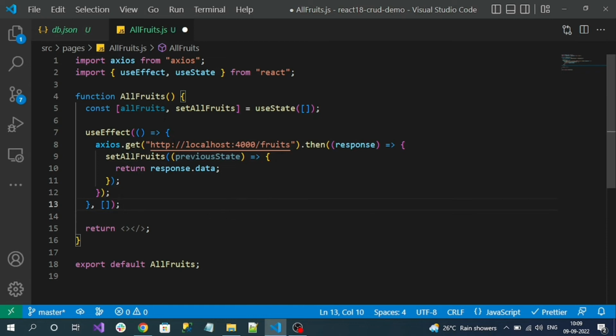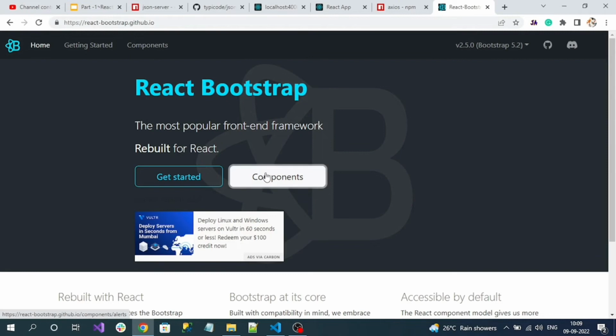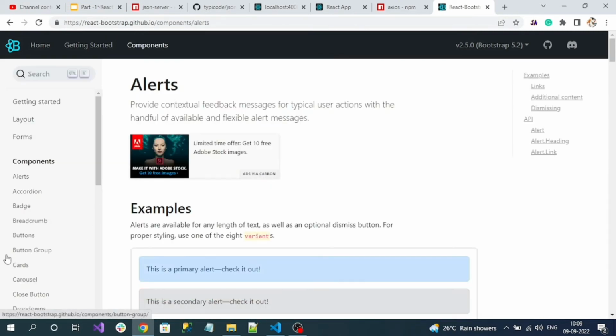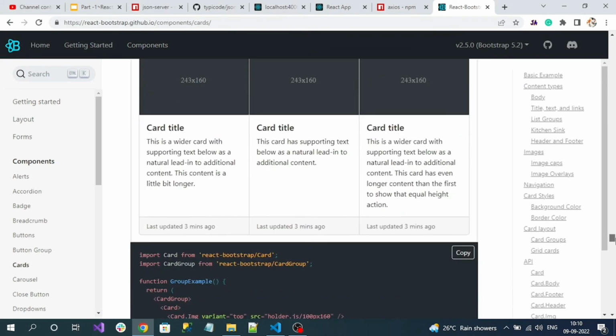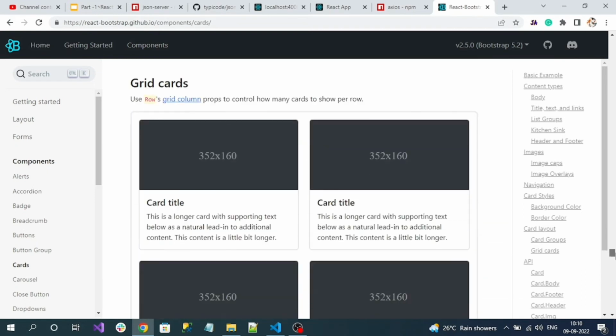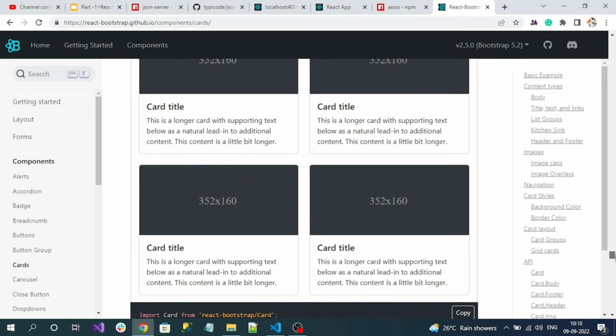Now if the API call is successful, I have allFruits. Using this variable, I can bind the data into my HTML. And for display purposes, I want to display each item on a React Bootstrap card. So let's go to the React Bootstrap website. Click here and go to components. And here in the components, you have cards. Here you will find a number of options. In that I am going to select the design. I want this design of cards, side by side cards.